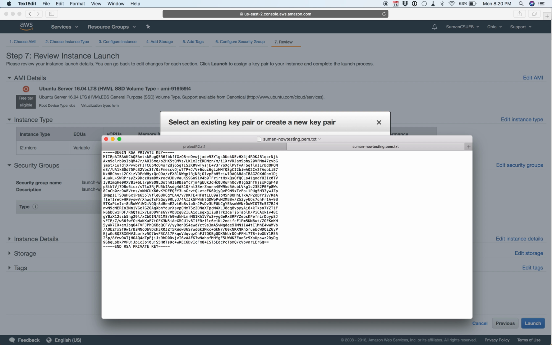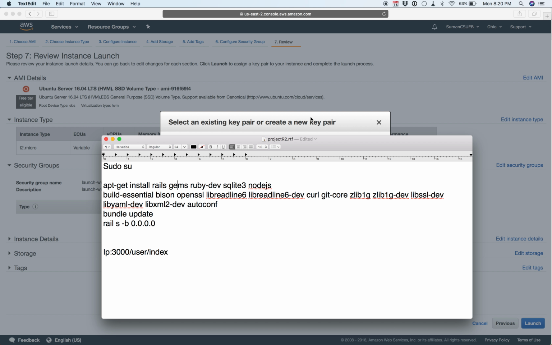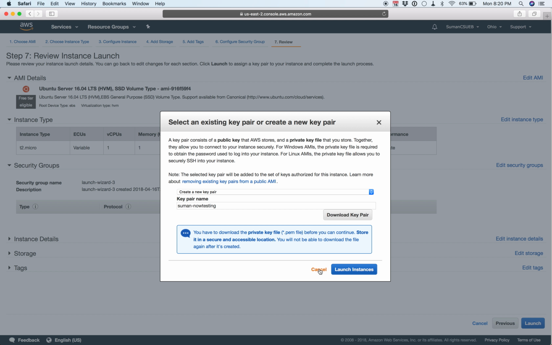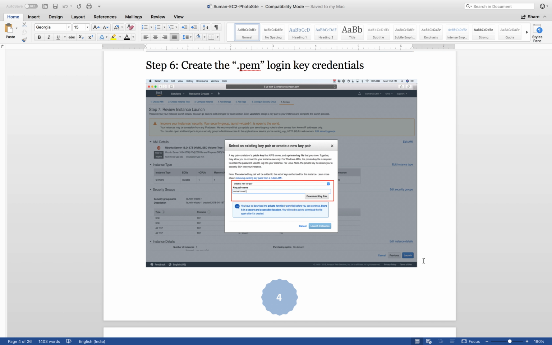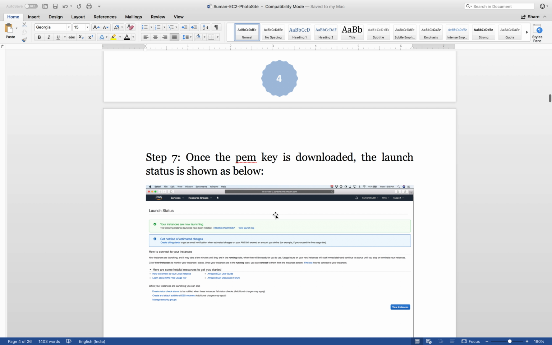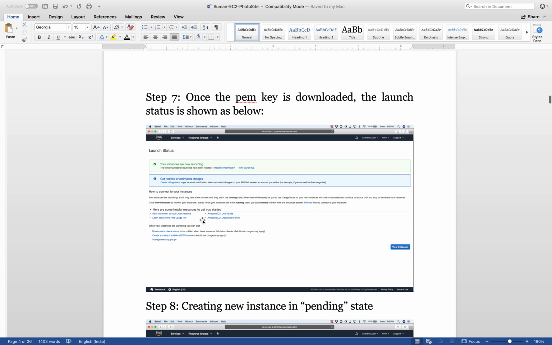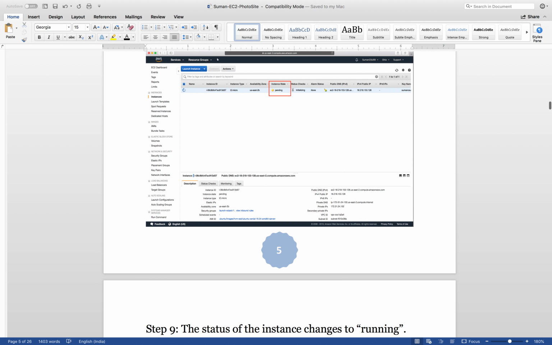So this is your PEM file. Can you see it is a private RSA key PEM file? Now you launch the instance. Actually, I have launched a couple of instances for my test practice, so I wanted to show you this step. The detailed screenshots will actually be given in the output. Once the PEM is launched, you will actually see the screen of instances being launched.